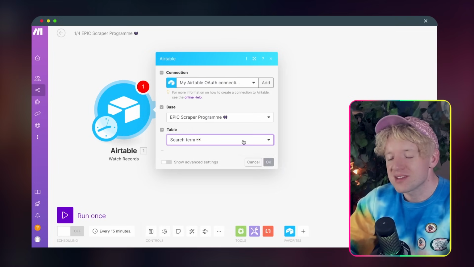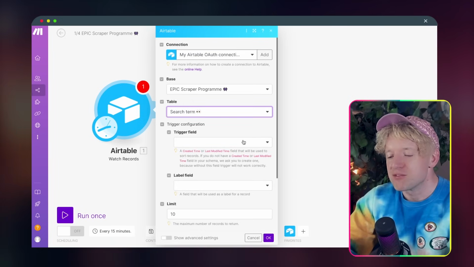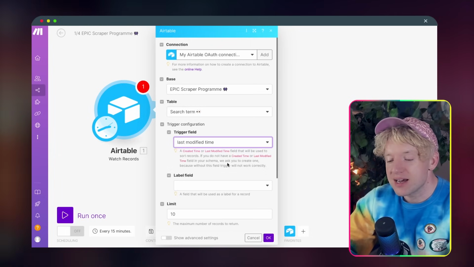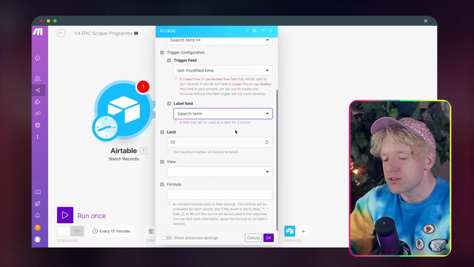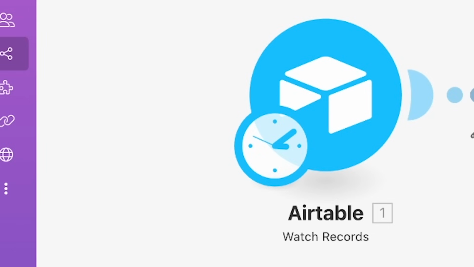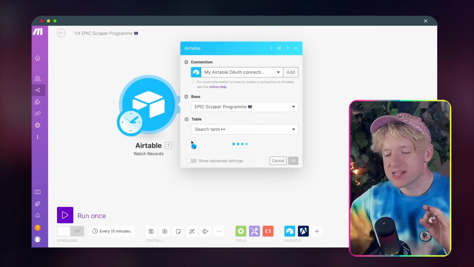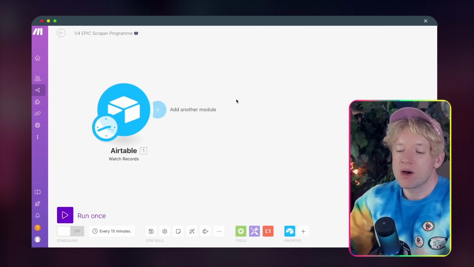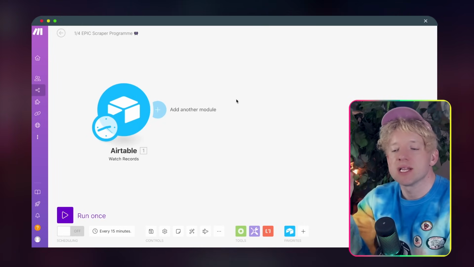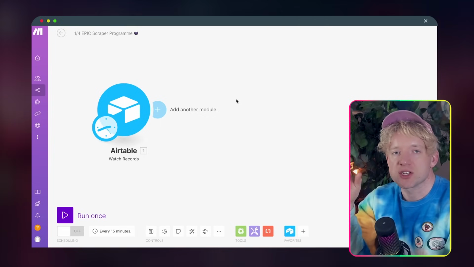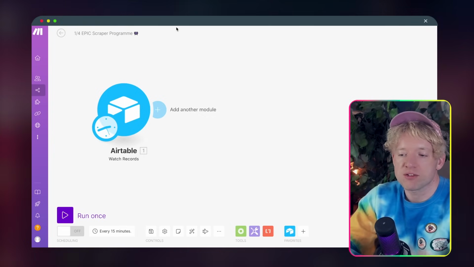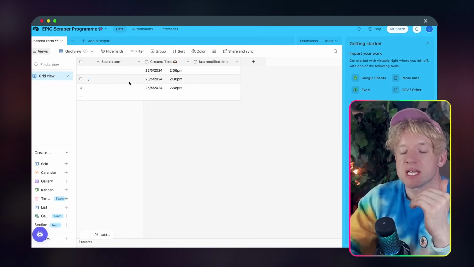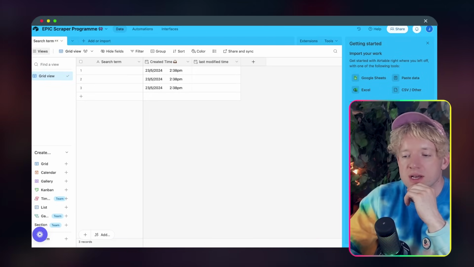You see, rather than table 1, table 2, table 3. Yeah, a bit confusing. It's a bit nuts. We'll look at the trigger field. Trigger field is last modified time. Label field, we're looking for search term. I want to think, guys, when you're setting up the first automation, make sure in the Airtable that you only have 1 in the limit. Now this is going to fire off the second that we change something or last modified time has happened. So essentially what we're saying is the moment that anything changes in here, start this automation off, okay?